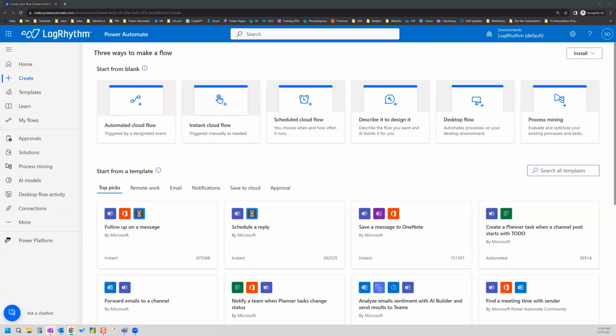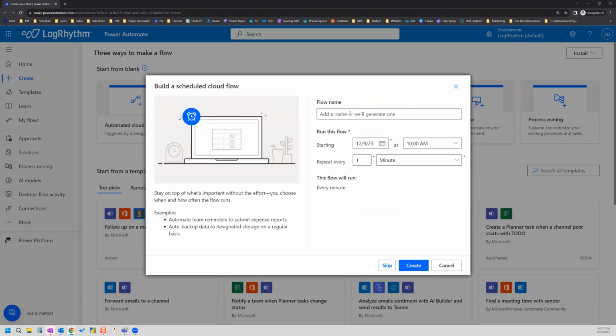Hi everyone. In this video, we are going to set up a Salesforce email automation using Power Automate. And this flow is going to use Salesforce connectors, conditions, email actions, variables, compose, and it's going to run on a schedule. So to get started, we are going to select scheduled cloud flow.